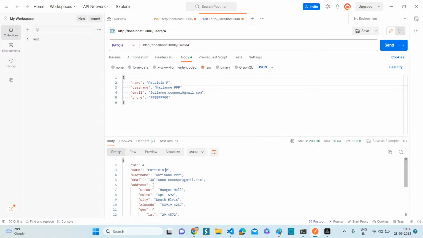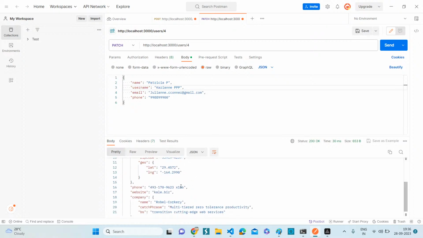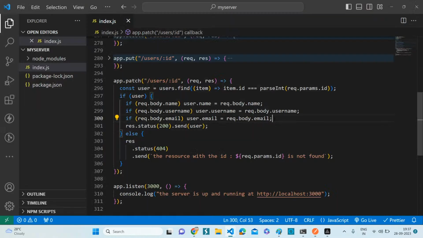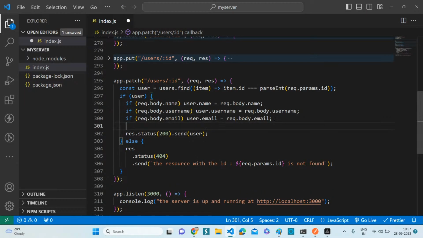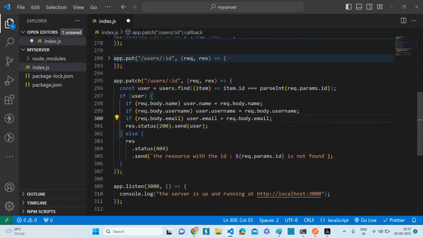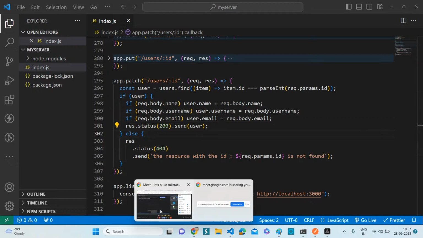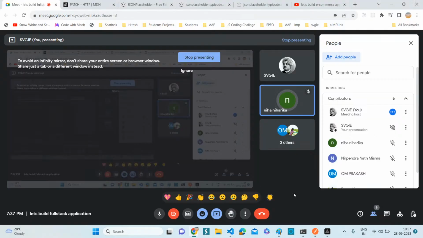So we see it is updated name, it is updated username, it is updated email ID, and let's see the phone number. It is not updated, right? Because right now we didn't implement logic for the phone number. Okay. So now tell me, everyone understood clearly or not? Understood, sir. Everyone.